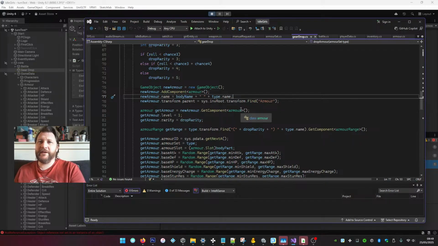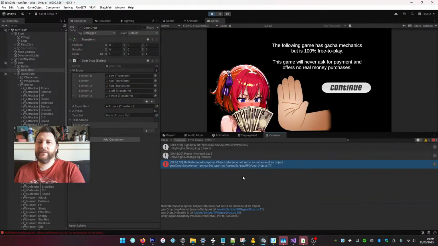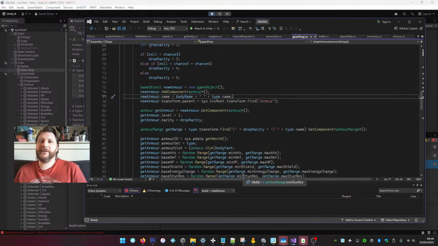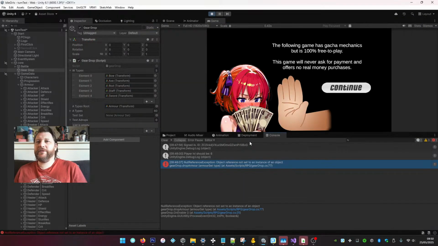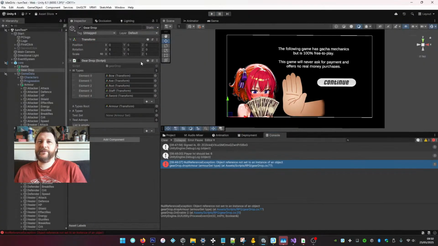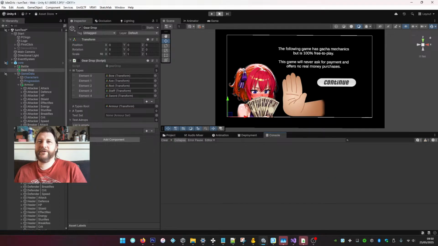New armor name equals body name plus type.name. What is the null reference exception though? Object reference not set to an instance of an object. Gear drop line 77. New armor dot name equals body name plus type plus name. I don't know what it means by null reference exception though. What is the null reference?